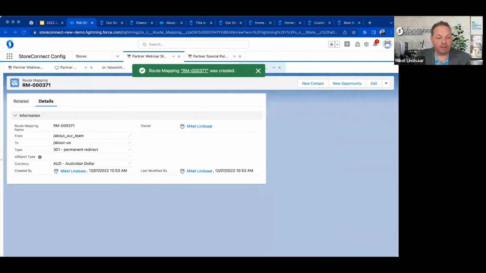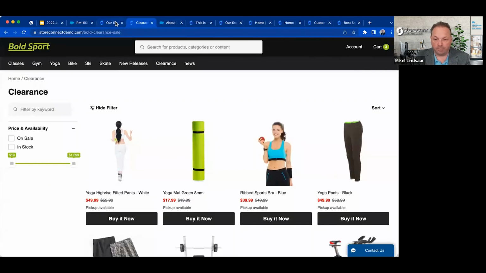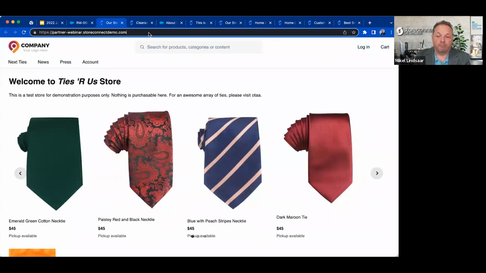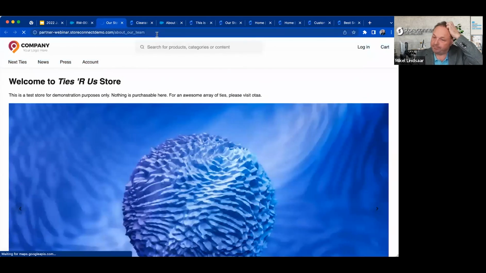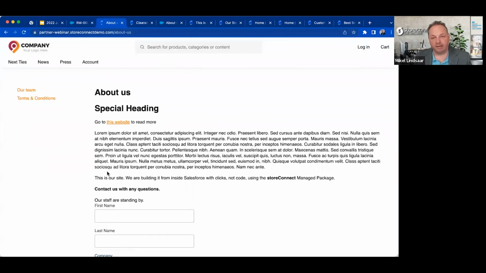And then what will happen is when we then visit that URL on the website, so where is it? About our team. So let's copy that and we'll go to, make sure we go to the right store, and we go to about our team. That's going to redirect to about us. So this is really useful when you're doing a migration from an old e-commerce site onto StoreConnect, because you might have specific paths and things like that that you want to redirect.